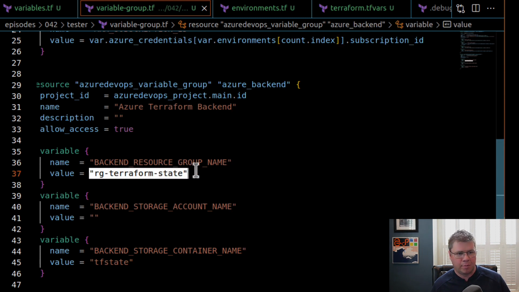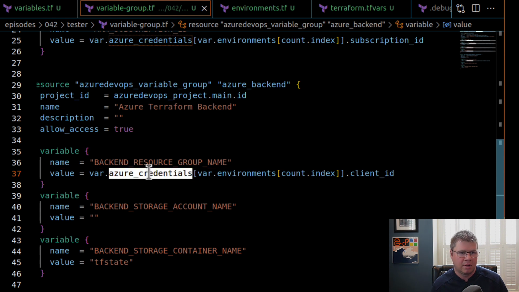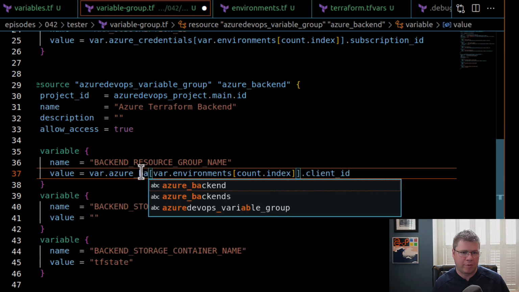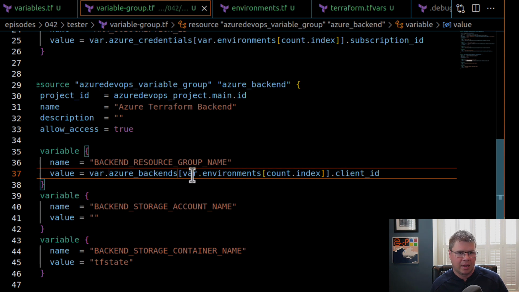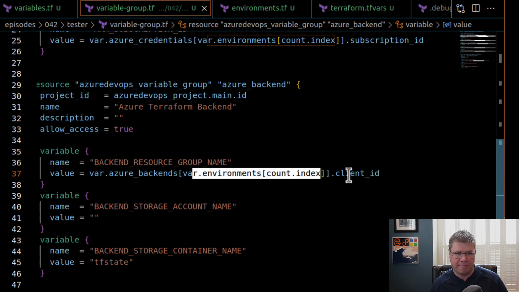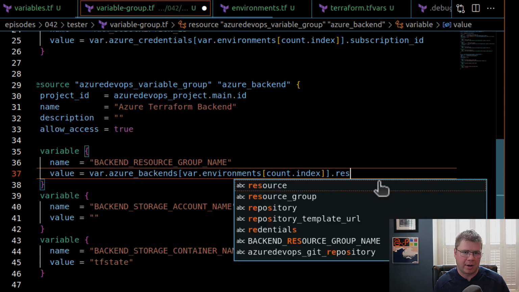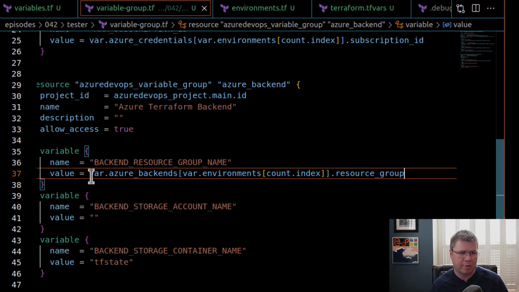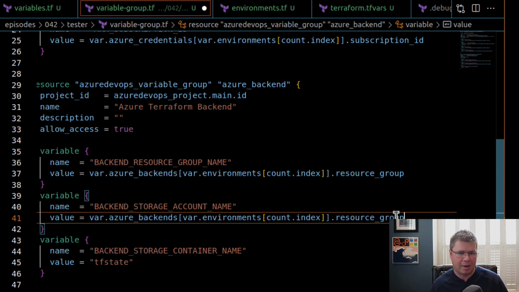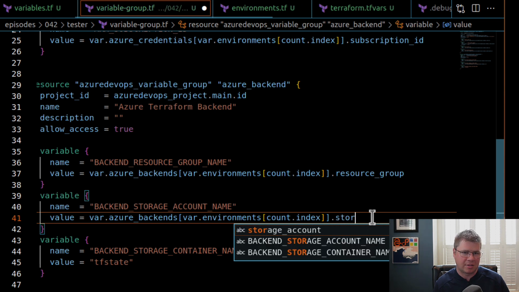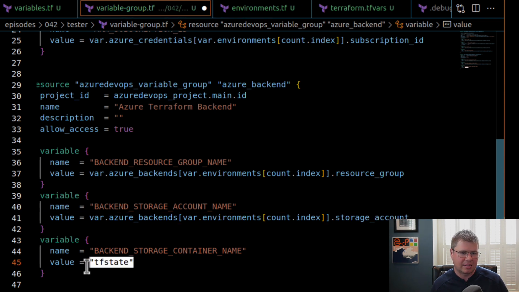The RG Terraform state and TF state, those values, although they are the same every time, because I have input variables for them, they might change. So I should just pipe in the input variables and take whatever values are there. So I'm going to use the Azure Backends map, but I'm going to use the same key value, and then I'm going to use a different attribute. So this is going to be the resource group attribute. And now that I've done that and cleaned that up, I can just fix this. And now this is going to be the storage account, and then this is going to be the container.